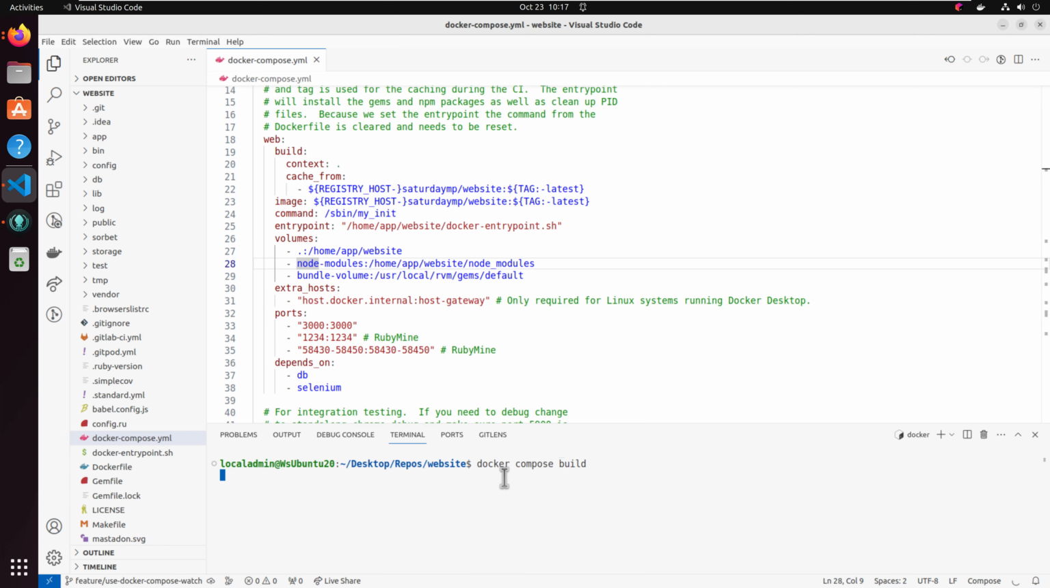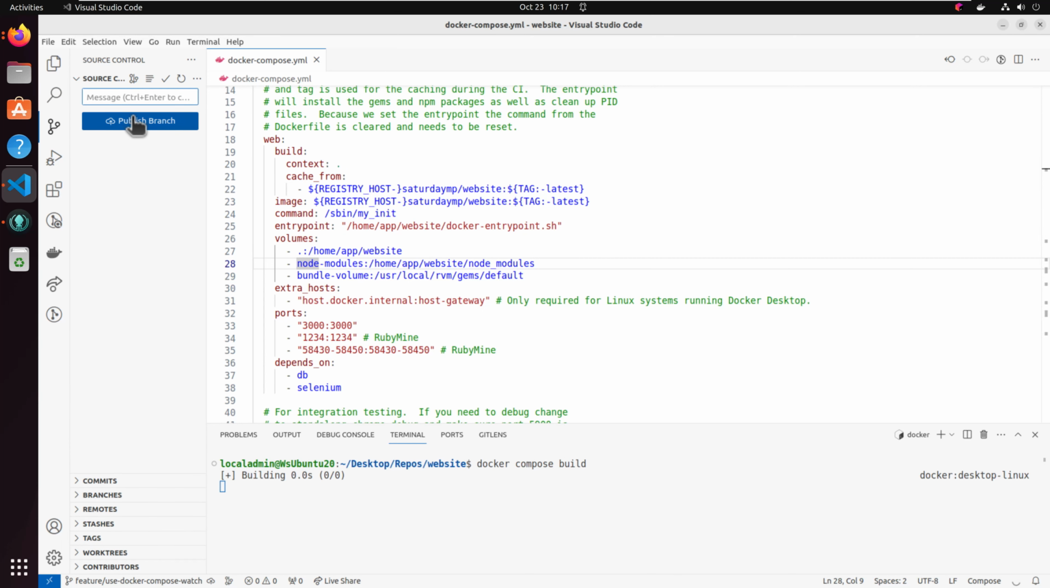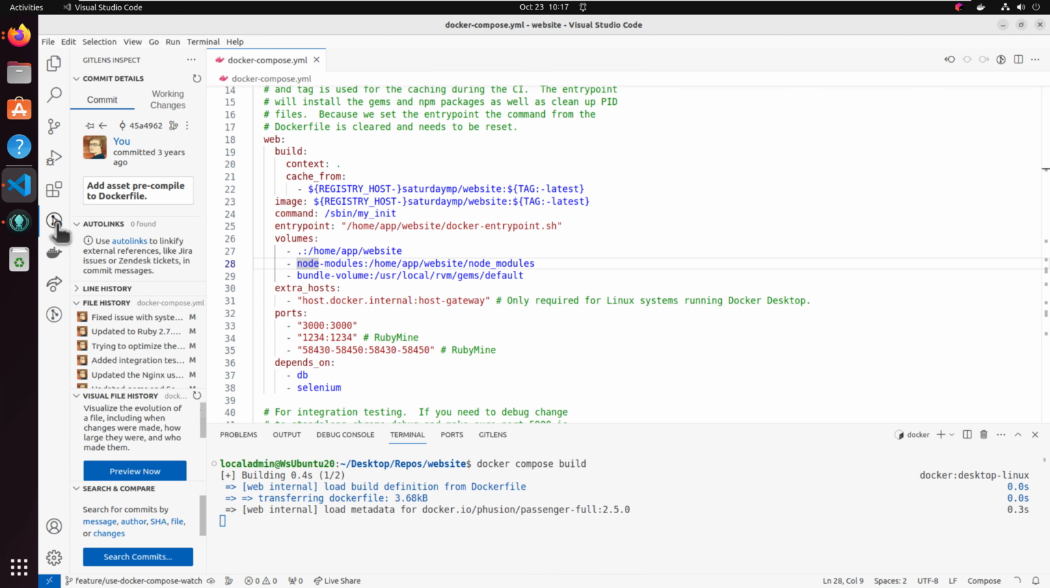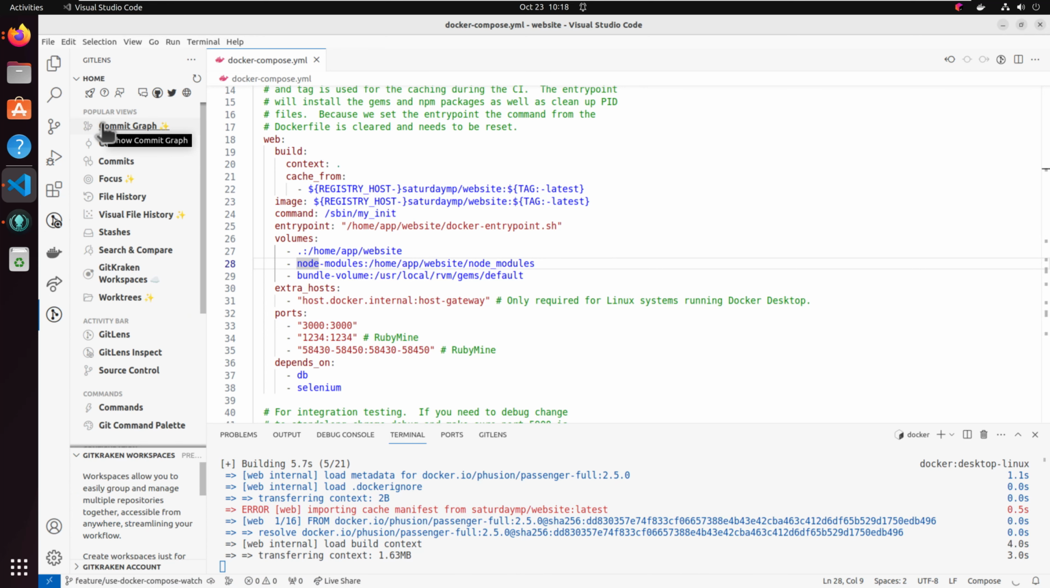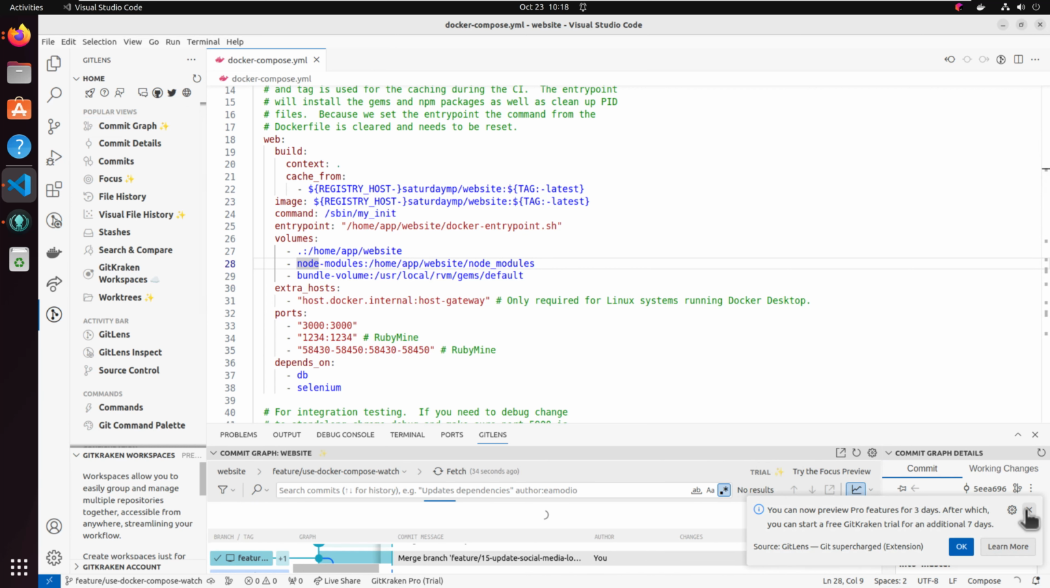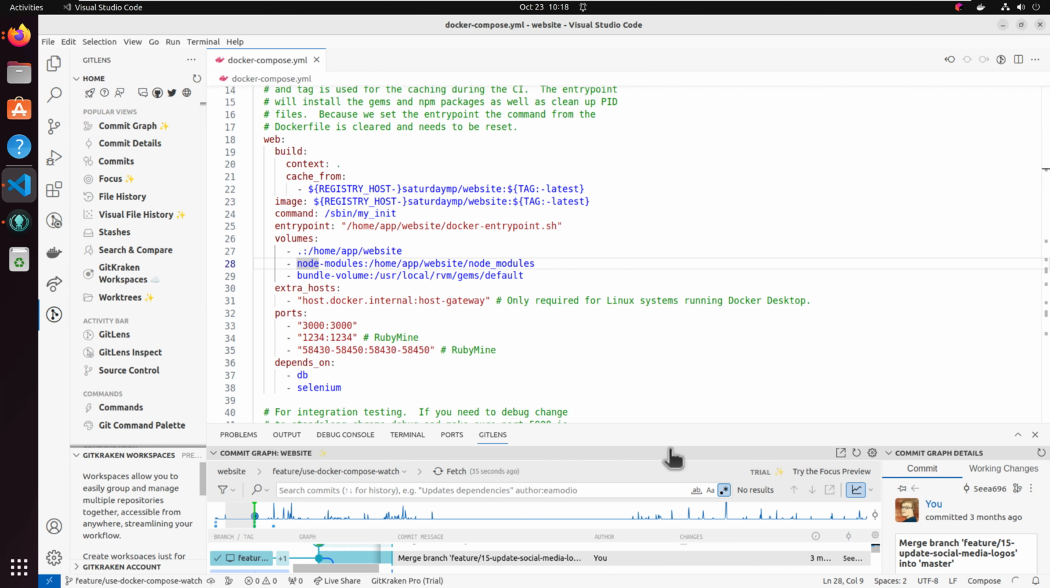I should be on the master branch. Is this the one I want? I do have GitLens here. I usually use RubyMine for a lot of my stuff, but I like to use Visual Studio when I'm rebuilding the Docker containers, because RubyMine tries to build its own Docker containers in the background and sometimes it just messes things up.